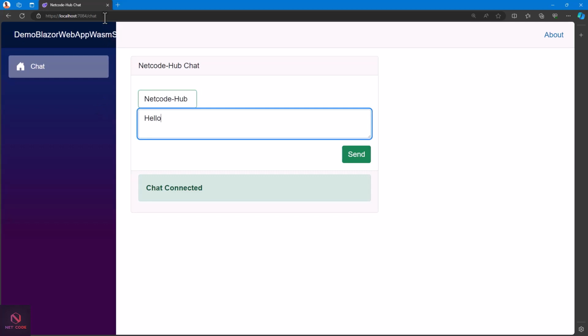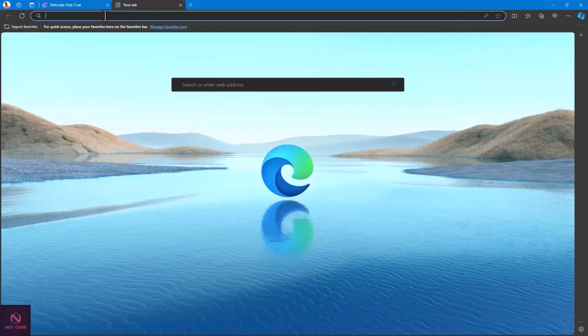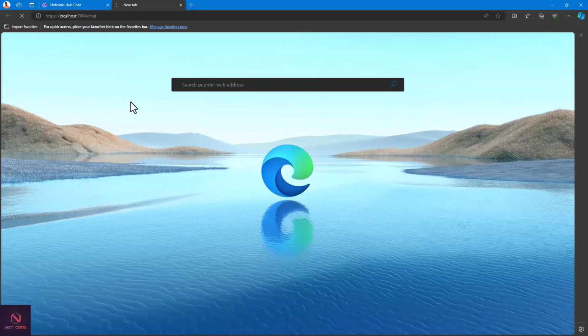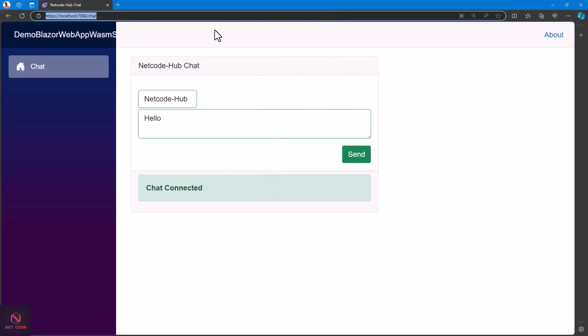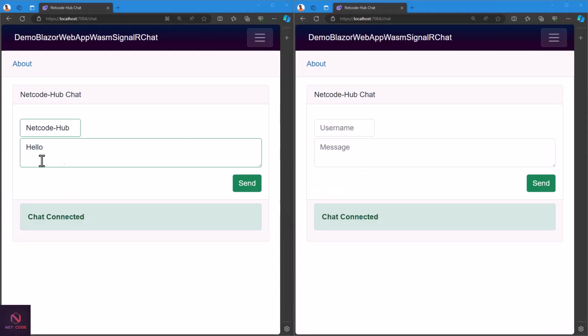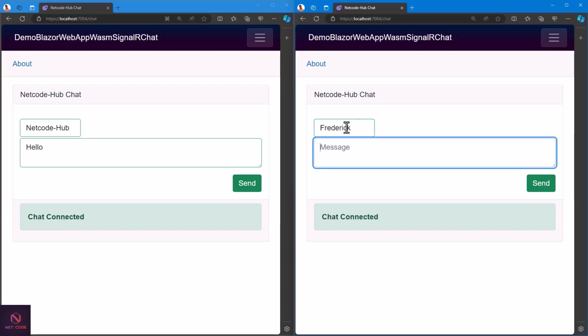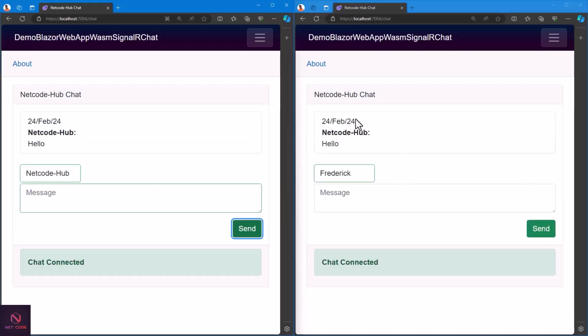Before I type in hello, I'm going to grab this, go to the next page, and paste this and switch it in here. Okay, so I have in this, that's Netcode-Hub, and now here I'm going to say this is Fred. So let's wait for the response. So send. You can see we have it. We have the date in here, we have the name, and we have the message.